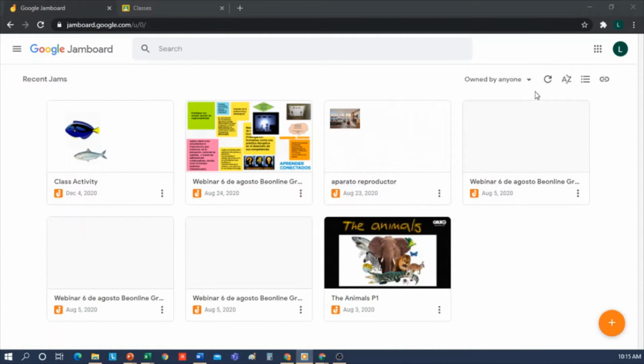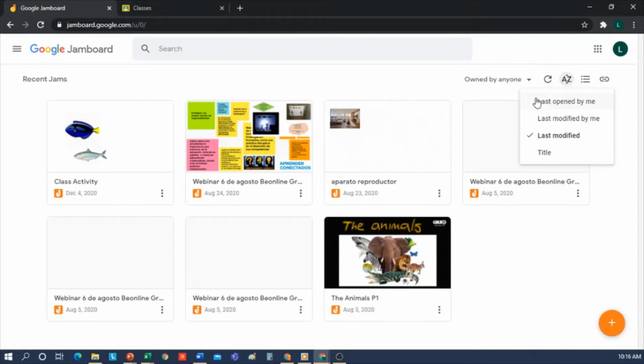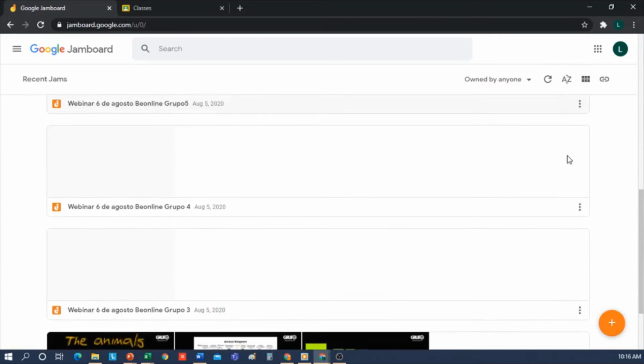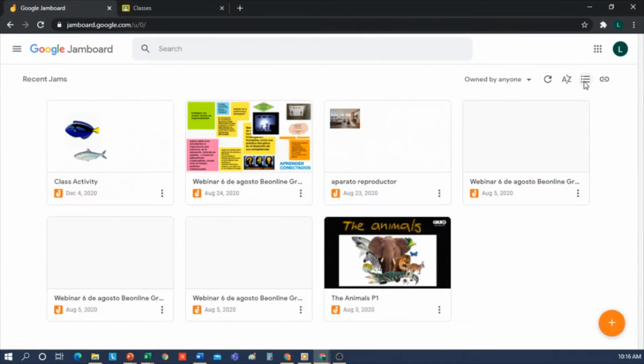This button is to refresh the page. This is to sort the Jamboards based on last time opened, last modified by me, and so on. That's very useful because sometimes we can't find things, and these options can facilitate the search. There is also the option to display the Jamboards in rows, where the slides of what's in each Jamboard appears, or the grid view. And this button is to open a jam with a code.